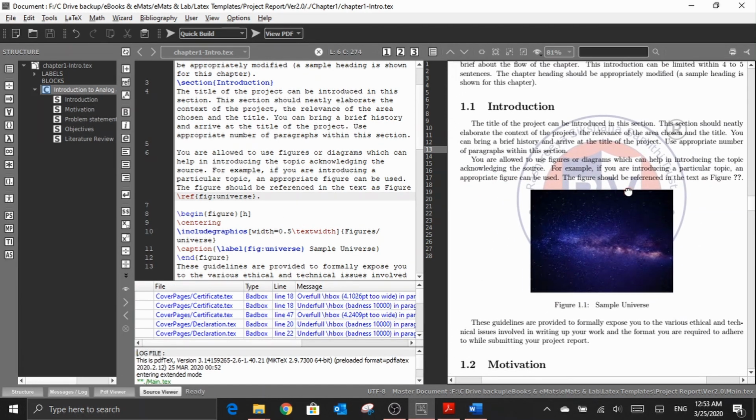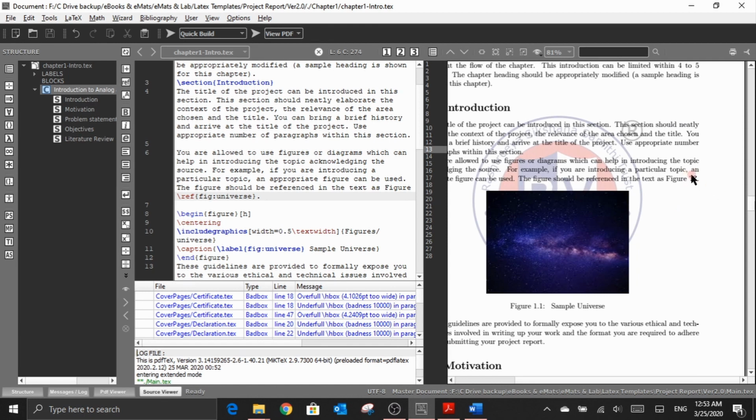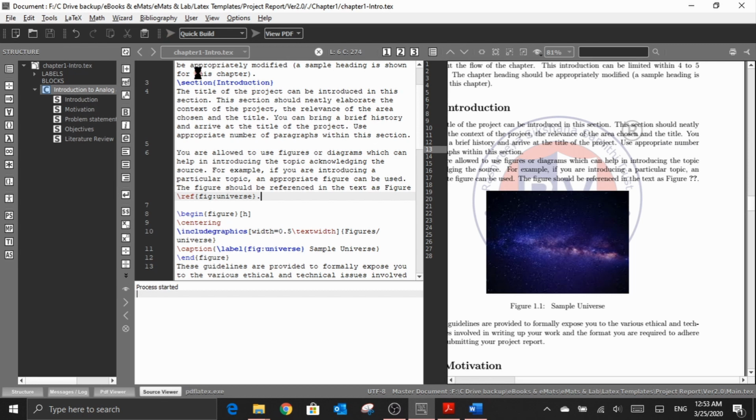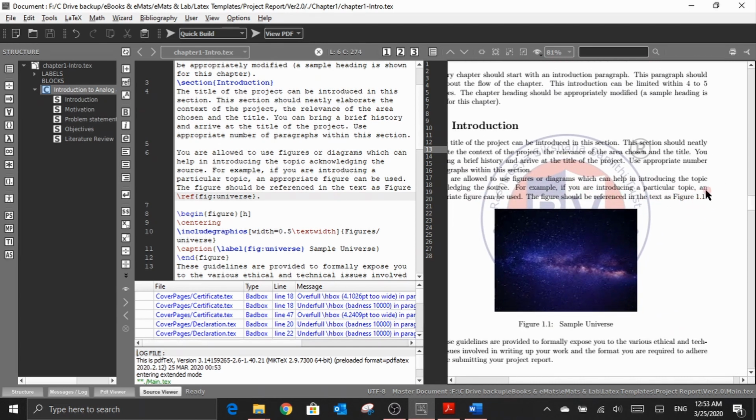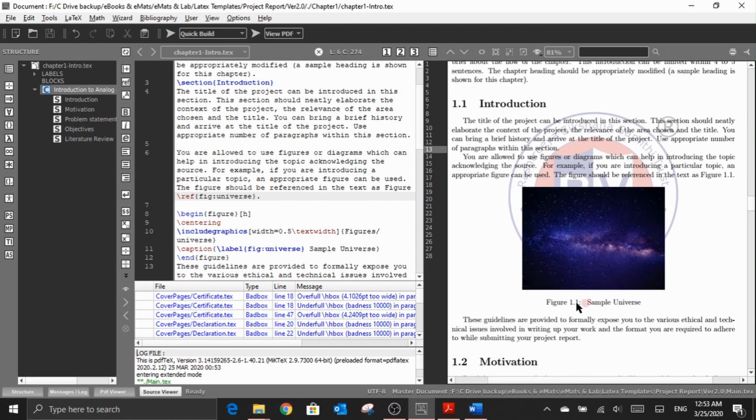As you can see, the number has not appeared when you compile for the first time, so you have to run it a second time in order to get the number. This always happens, so don't panic when you see this symbol. And if you run it a second time and are still not getting the number, then there is some problem with the reference name. Now you can see that the number has automatically appeared here, and wherever you want, you just click on this number, and it will take you back to this figure.